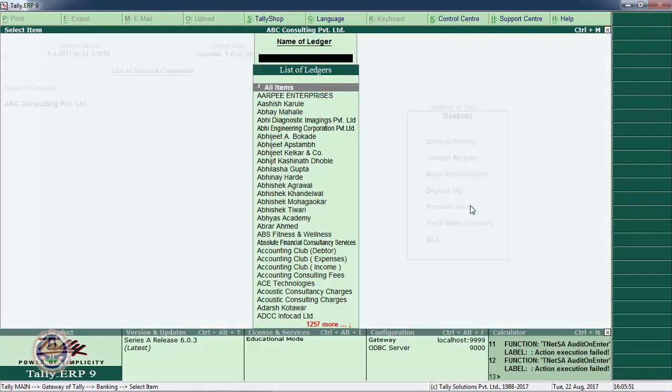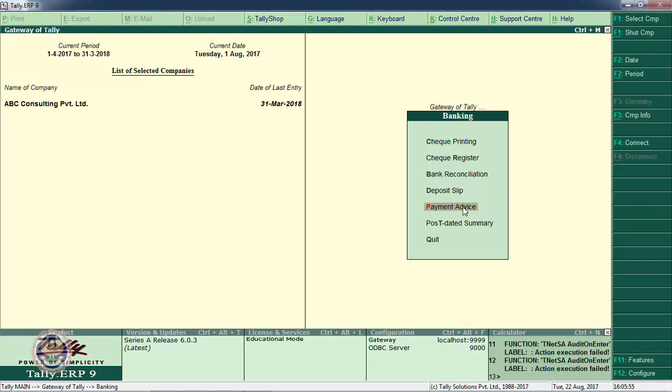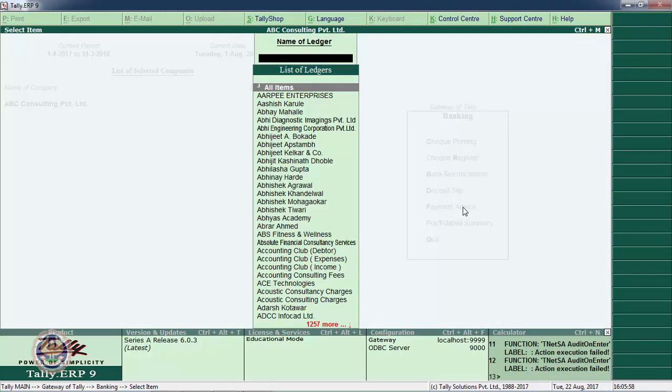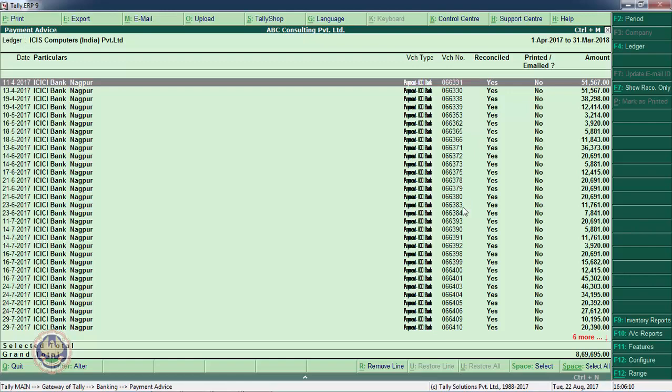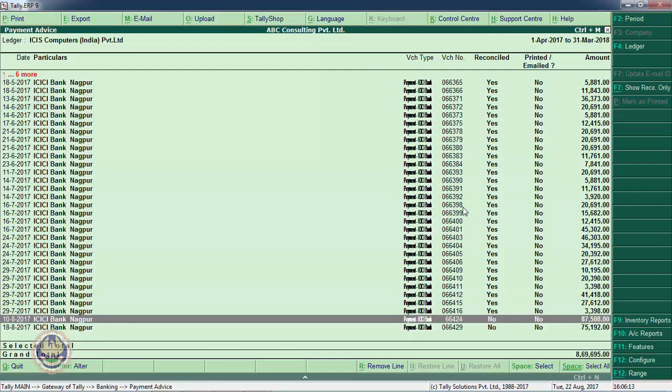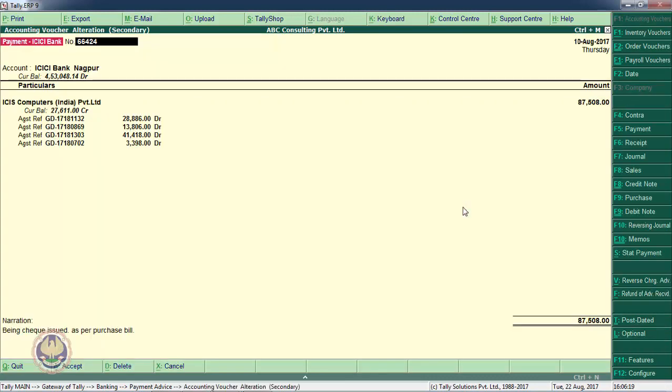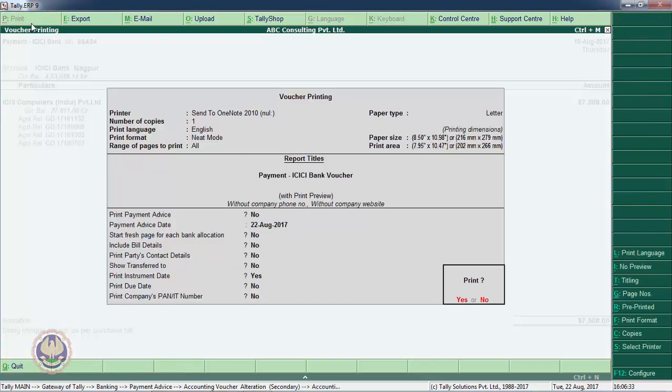Now let us go to this menu, payment advice. What is inside this particular menu? Payment advice is used for informing the supplier about the details of bills adjusted against a particular payment. I am opening this particular ledger. Inside this ledger there are certain transactions of payment. I am opening this transaction and I am printing this transaction. This 87,508 payment was made to supplier against 4 different bills, and 4 different bills are adjusted using this payment. I am pressing print button to print this voucher.